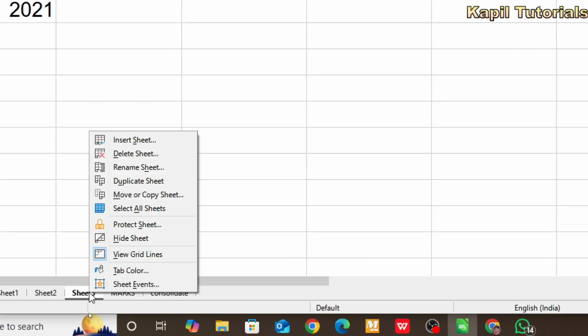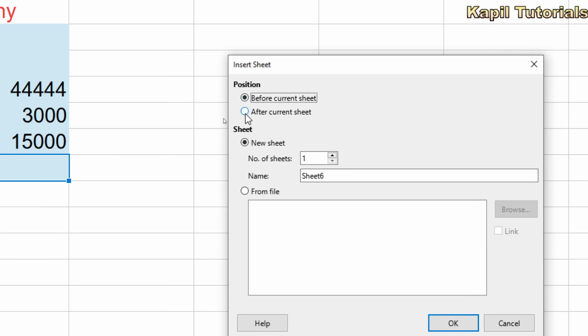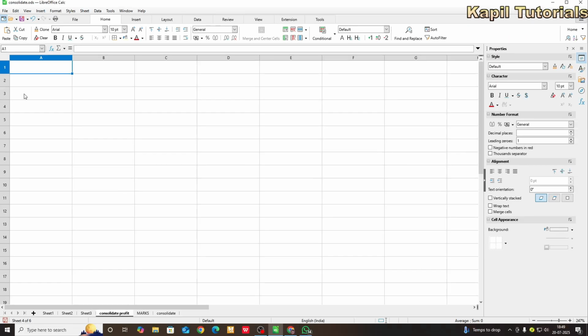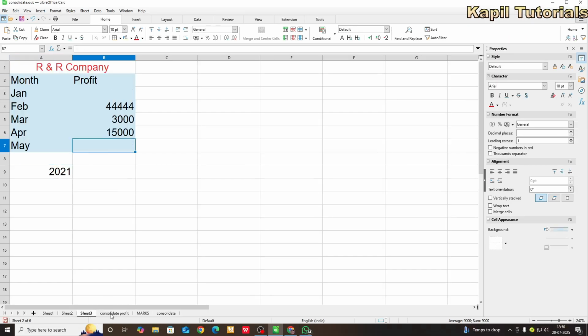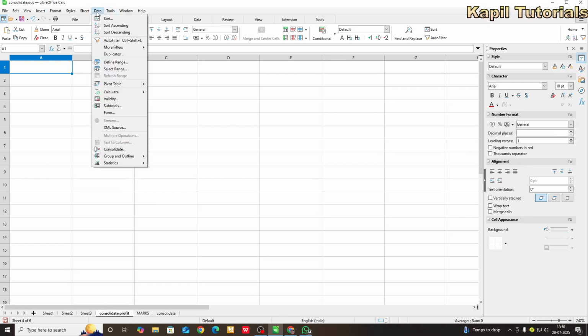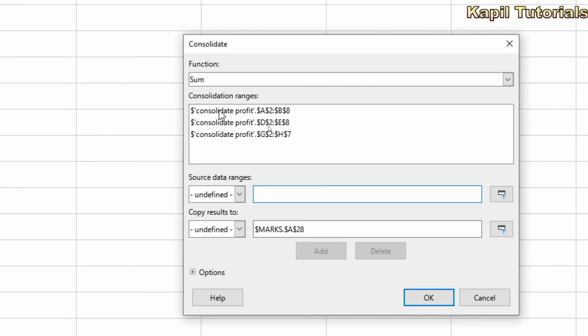So I'll right click, insert sheet. I want to insert a new sheet after the current sheet. I can give any name, suppose Consolidate profit. It could be some meaningful name. Click OK. So you could see here, a new sheet has been added. Here also I'll do the same thing: Data, consolidate. Now this I have to delete.